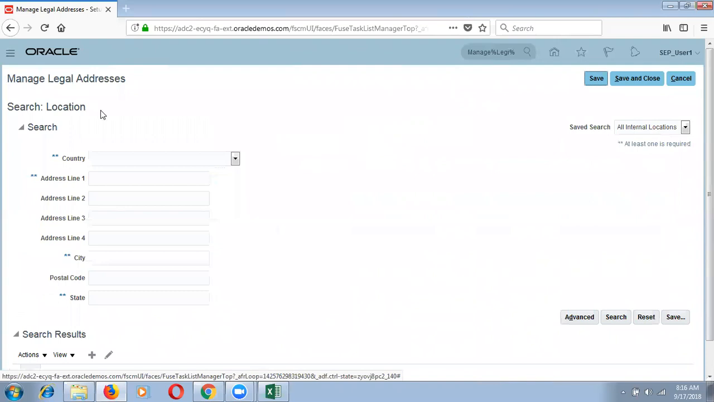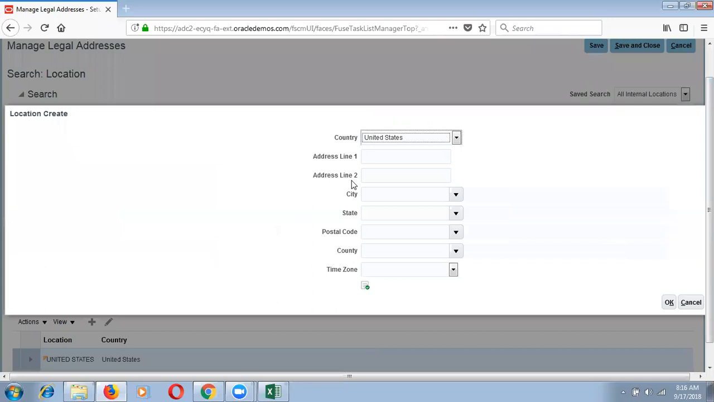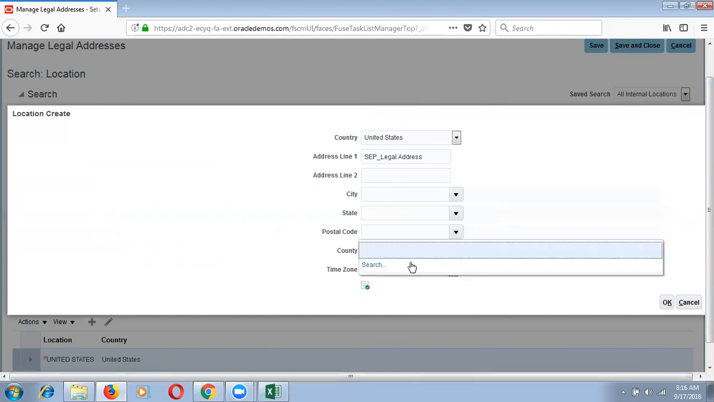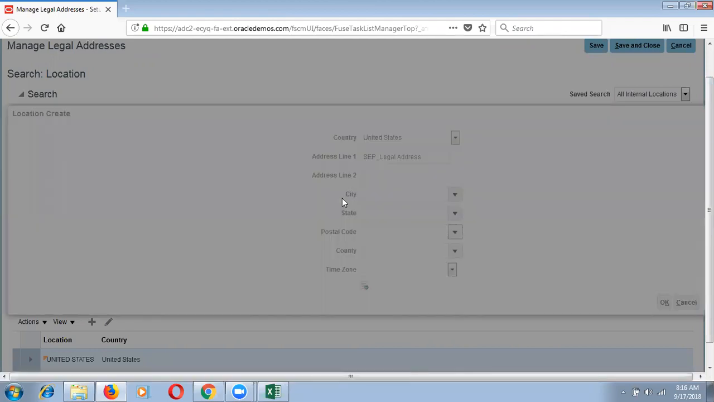Here, if you already created an address, then we can search from the search criteria. But so far I haven't created any address. So let's click on the create button, the plus icon for create across the application, and the pencil icon for delete. United States, address line, SCP underscore legal address. Then postal code. Go to postal code, select search.